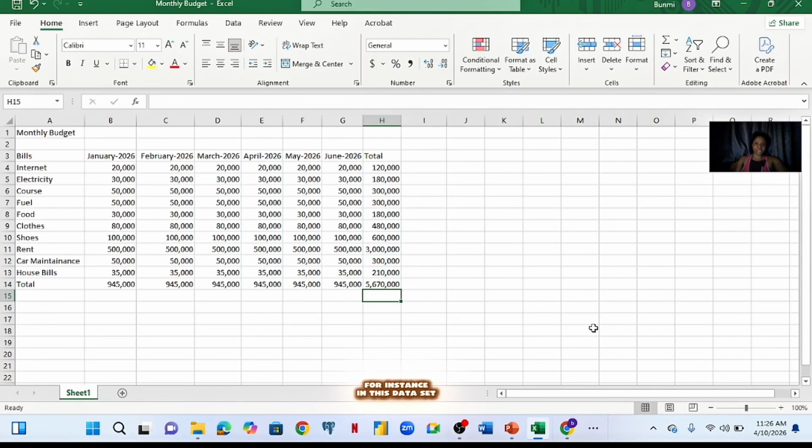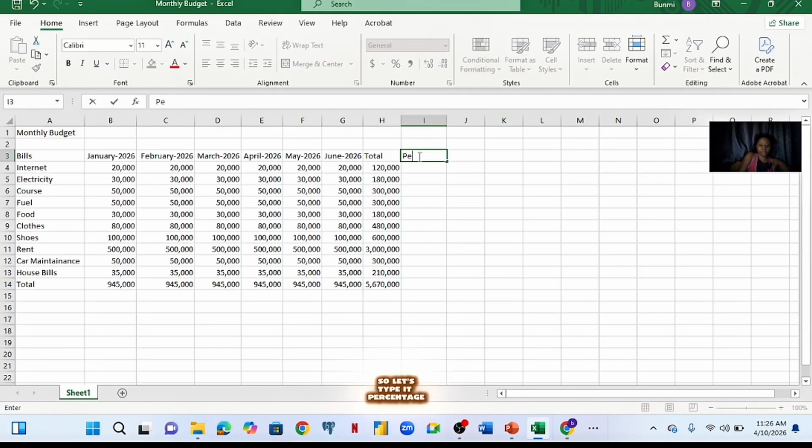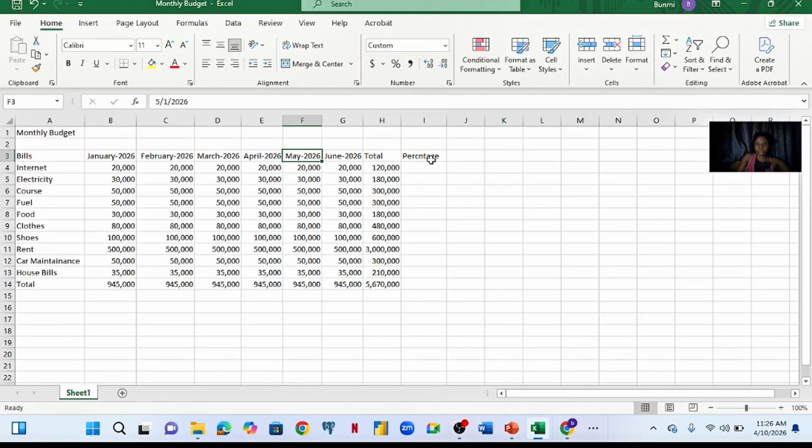Okay, for instance, in this data set, let's say I want to find the percentage of my views. I want to know how much I spend per views. So let's type it: percentage. All right, I want to get this percentage. So how do we get the percentage?